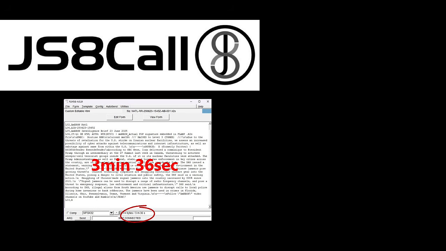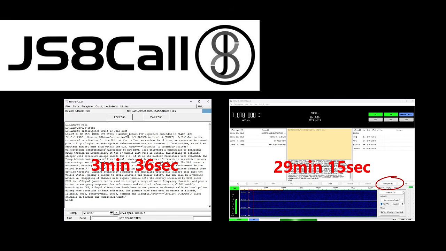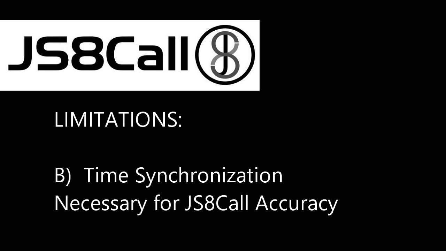An AmRRON intelligence brief, which might take 4 to 6 minutes over FLDIGI, FLMSG, and FLAMP, could take 30 to 40 minutes in JS8Call, which makes it impractical for large amounts of news, reports, intelligence, or other traffic. And B, time synchronization. I have no idea how this works, but I know it works.